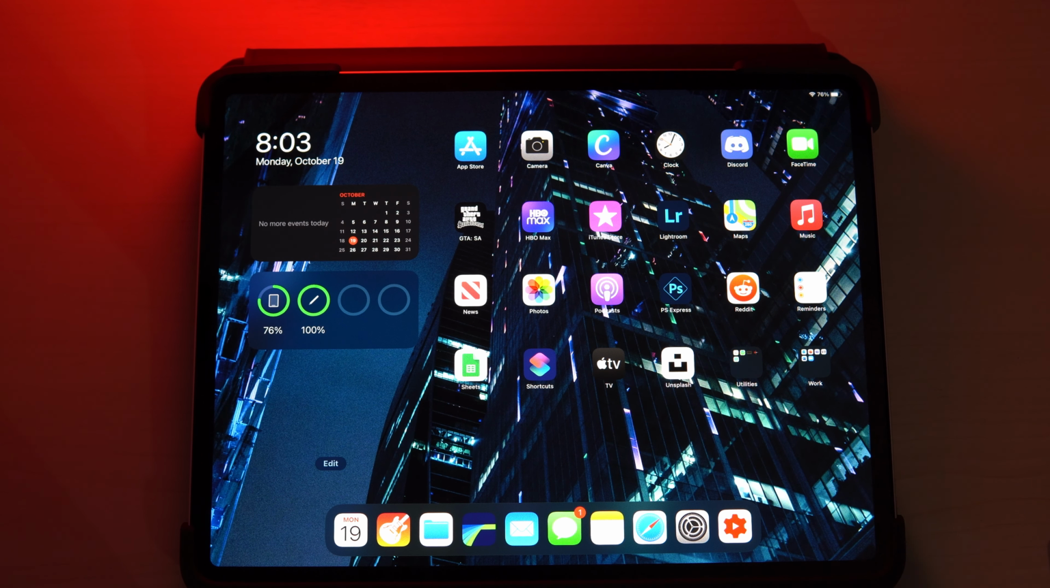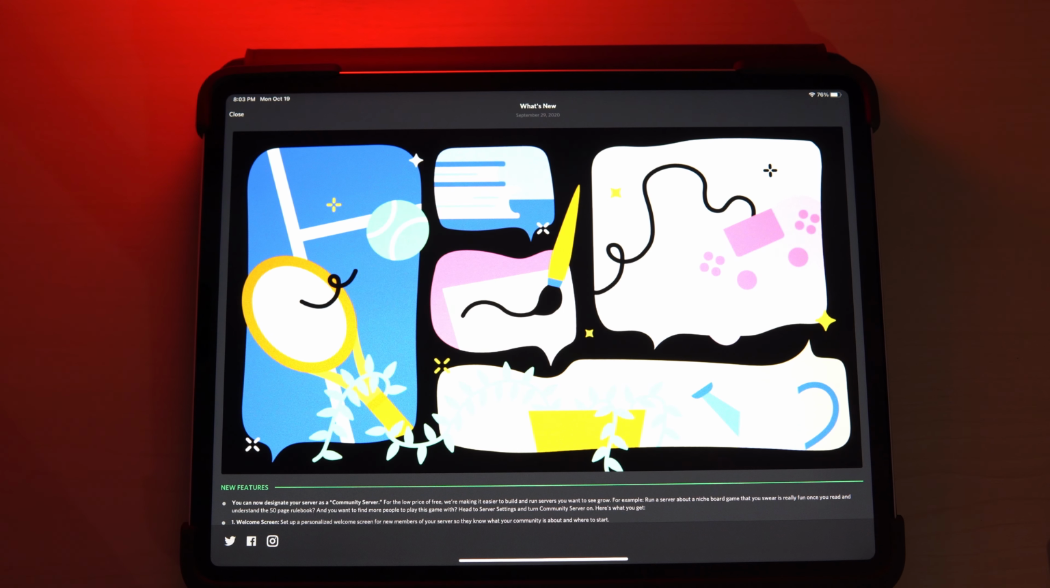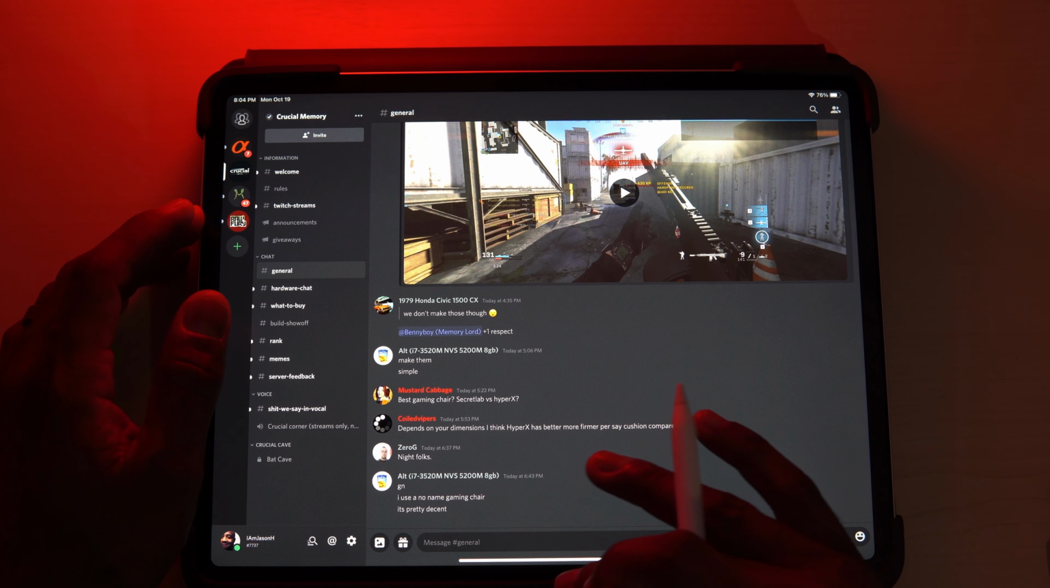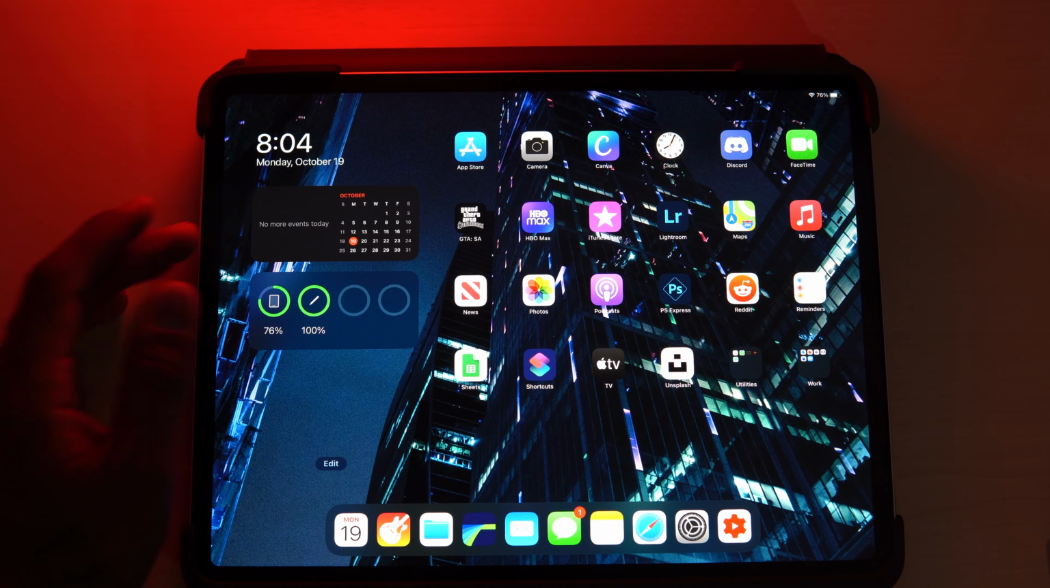Next to Canva, I have the clock app. No need to go into details there. Next to that, I have Discord. I'm not super active on Discord. I am pretty active in the Crucial Discord, but yeah, gotta have some Discord for chat every now and then.